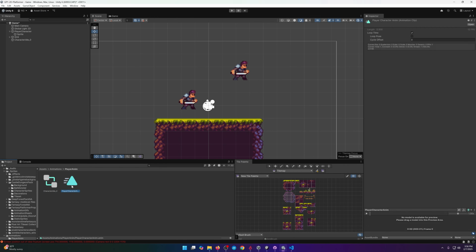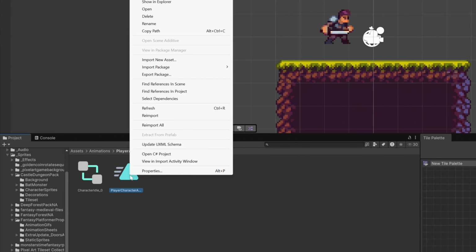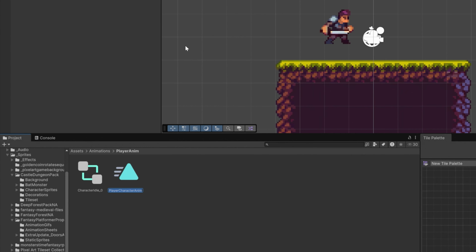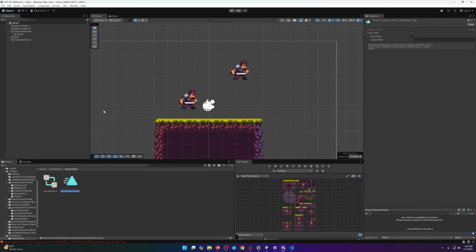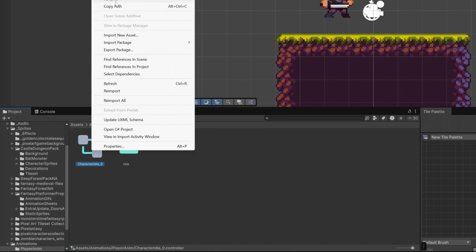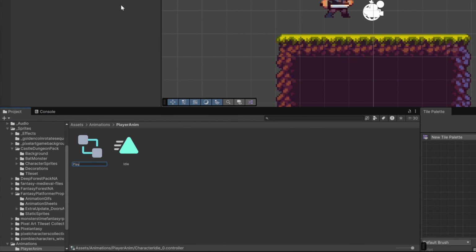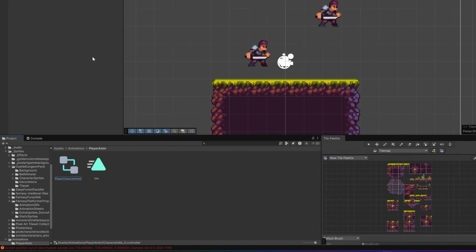Well, let's go ahead and figure out what we're going to do with this. First off, actually, it looks like I named this incorrectly. Player character anim, this should not be that. This should be idle. So I'm going to right click rename and I'll change it to idle. Then this, where it says character idle 0, I'll right click this and rename it to player character anim.